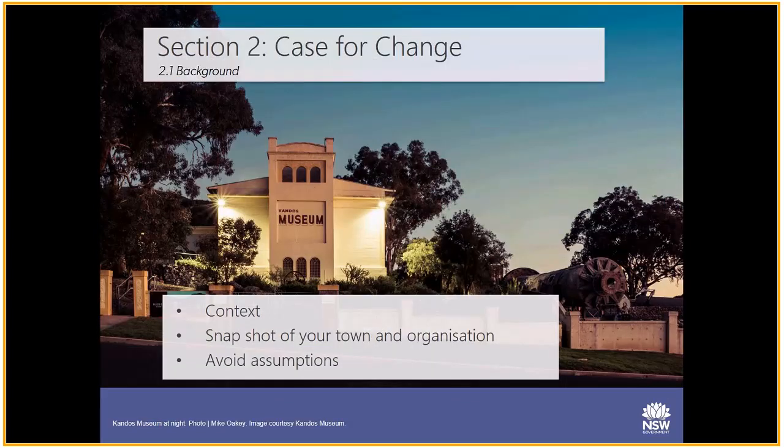So section 2 is all about case for change. So 2.1 is the background. The first part of establishing the case for change is putting your project in context. Provide a snapshot of your town, providing key details and statistics about your town and organisation. Always avoid assumptions that the reader has any prior knowledge and only provide relevant information. This is not the place to write an essay. Keep the information sharp and succinct.